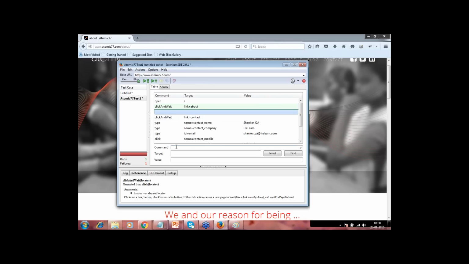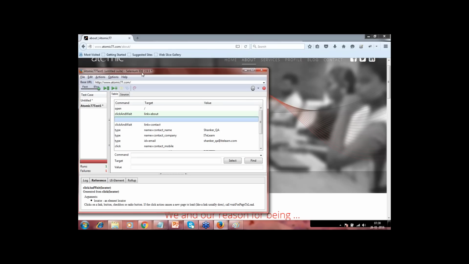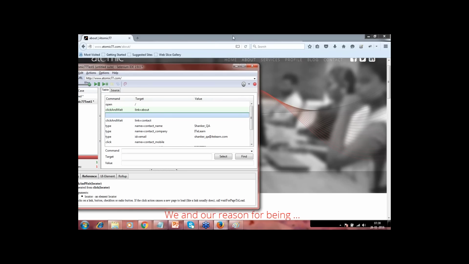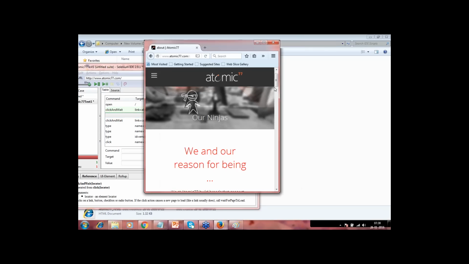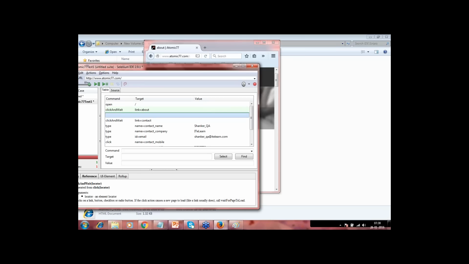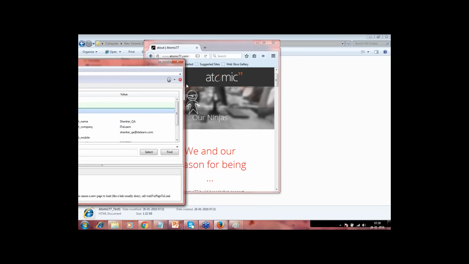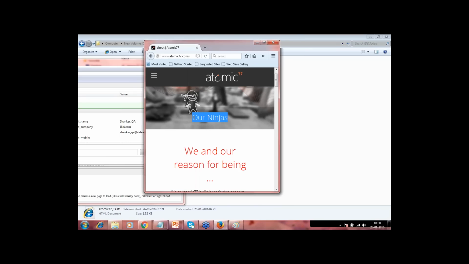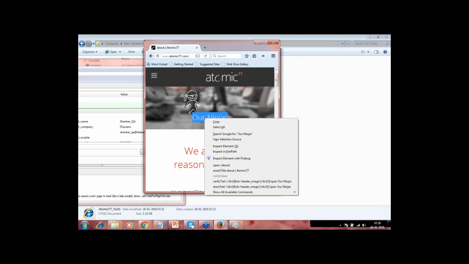If you're comfortable writing manually, you can write manually. If you want to record, you can record. Still we are understanding only the recording options. I will show you what you can do, and I'm definitely going to show you manually how you can generate the script. So let me put it in recording. What I want to verify is this text is coming or not: our ninjas. I highlighted the text. See the options on right click. You have some options like verify the text. There's an option called verify the text.